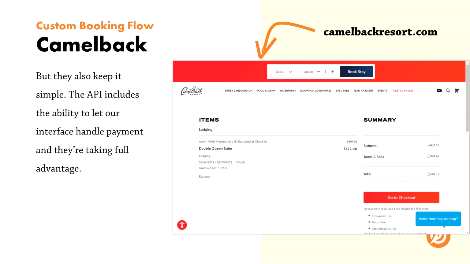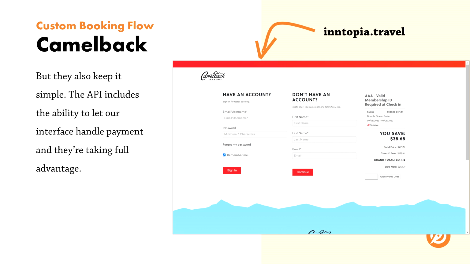So with Camelback, you have your checkout page where it shows a summary of what's in your cart. And then if you click on this go to checkout button on the bottom right, now you're on camelbackresort.com. When you click on that, you go to inntopia.travel, and all the checkout is handled on our side. We handle all the error handling, the security, all that stuff. So it's a great way to build that custom experience, only having to lift the part that you want to lift in order to create that unique booking shopping experience that you want for your guests.